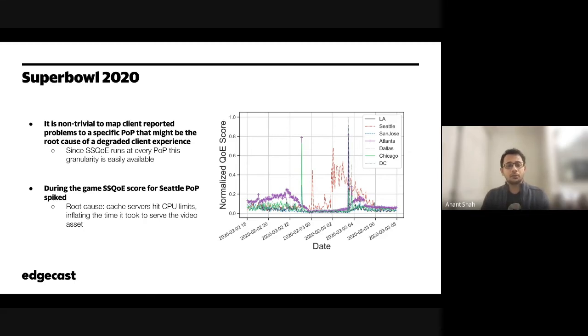So in this example, during the event, we had an issue where, while we were tracking other metrics and server-side QoE at the same time, we saw that the QoE score for Seattle Pop, which is the red line in the graph here, started an upward trend, and that remained high for a consistent amount of time. Because we had the server-side QoE tracking ongoing, we were easily able to pin down immediately that it's not any other pop, it's actually the Seattle Pop that's suffering.